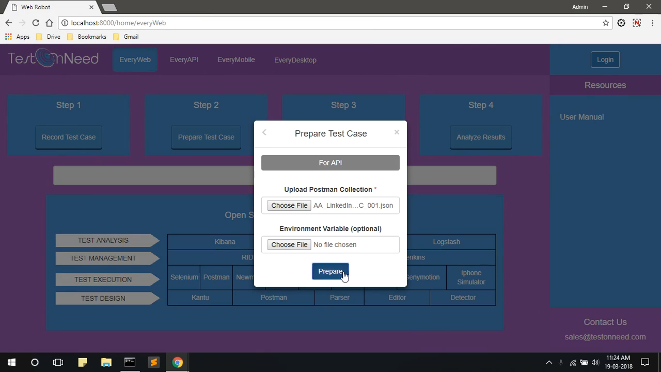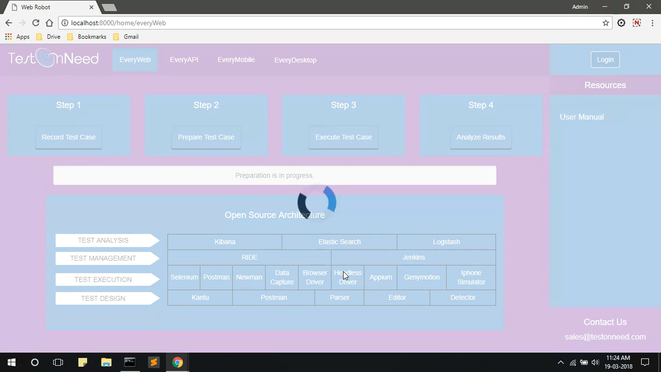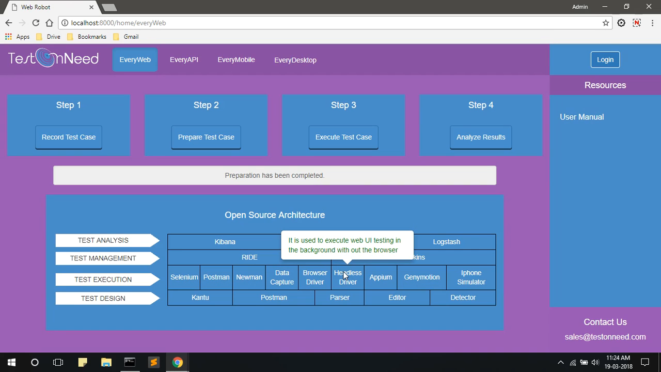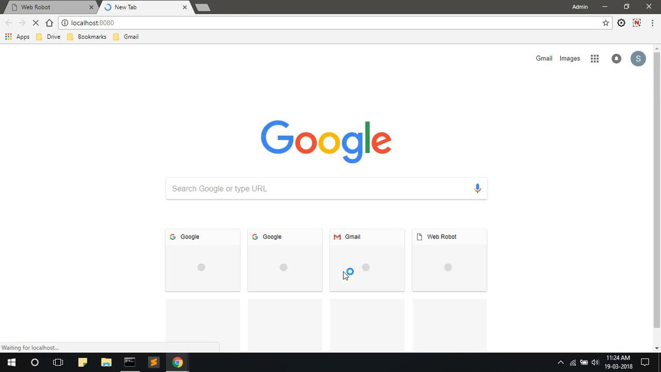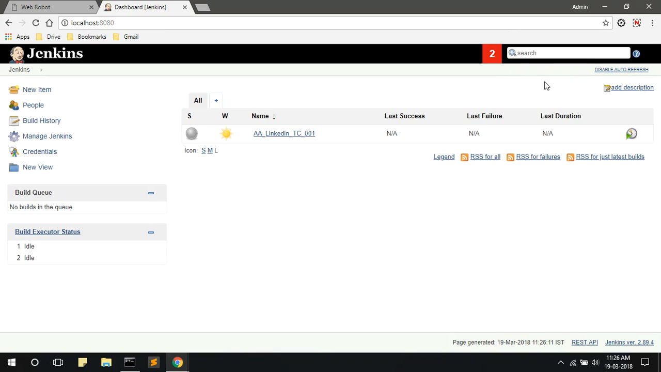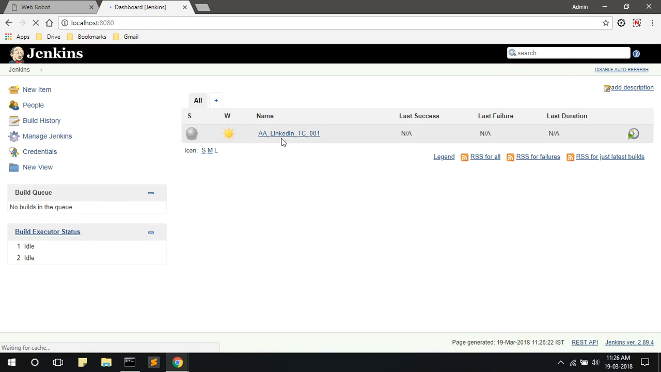Click on the prepare button to start the preparation. Wait till the preparation is complete. Now the preparation has been completed. In Jenkins, the prepared test case will be auto-created as a new job for easier execution. This is the test case which was prepared in this step.